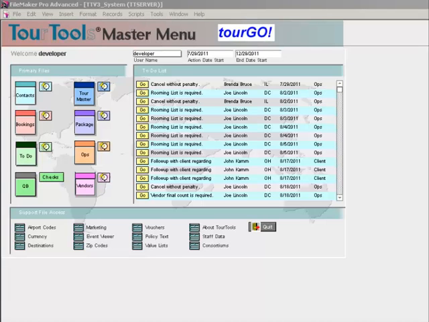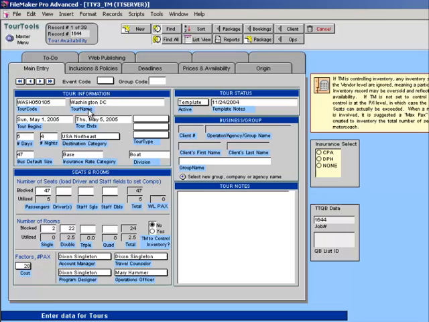Once you've created your Tour Master record, you're ready to load your packages. And as I mentioned, packages are the product that is sold or booked into a booking record. To get to package, you can either click on the purple package button, or you can go to the Tour Master record that you created and click the navigation button to go to package.